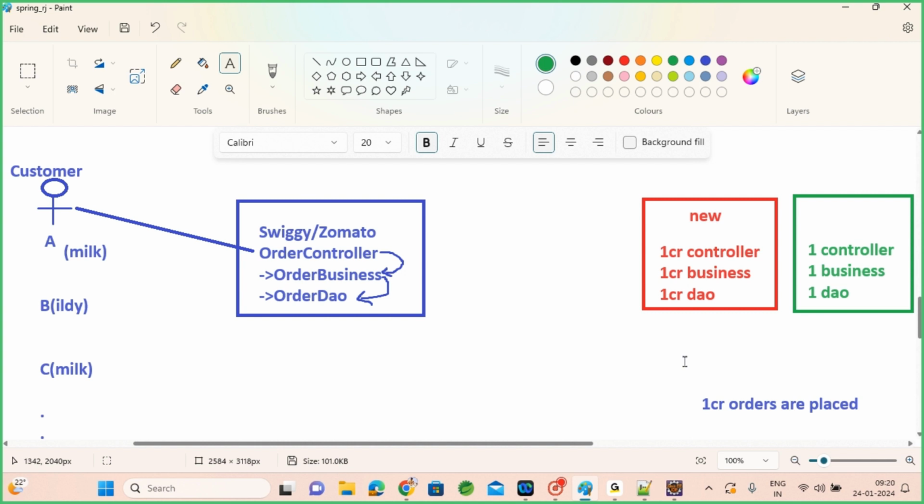See how beautiful it is. Unnecessary object creation it is not doing. One single object is enough. Not required to have 3 crore objects in JVM. You need not put that much burden on your RAM.